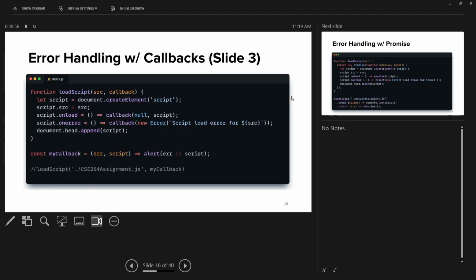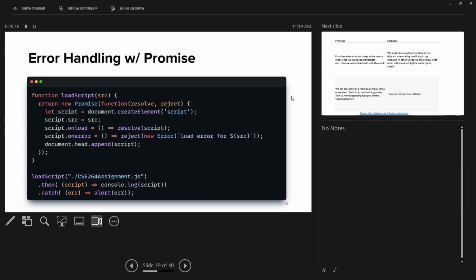So moving back to slide 3, this is how our code looked with callbacks. This is the same code. Basically, we predefine a callback function, use it in loadScript, call loadScript, and pass my callback as an argument. And this is how it would look with a promise.